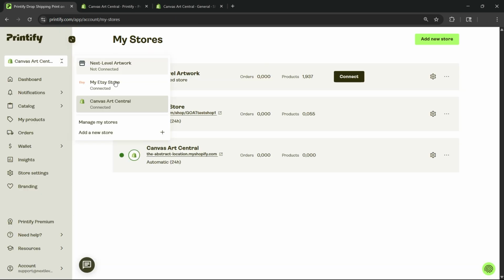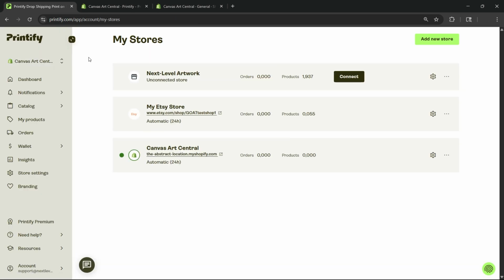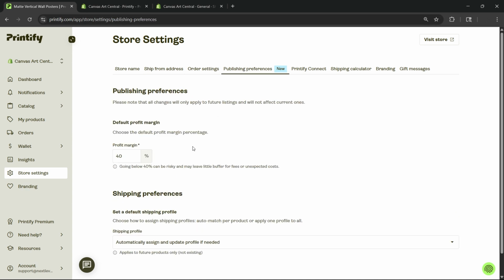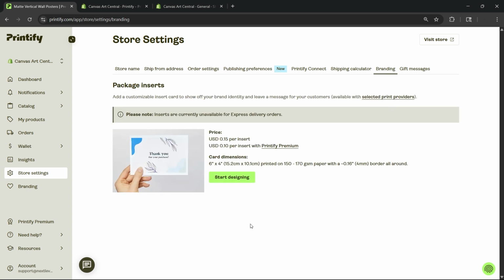How lovely. And just to confirm, if you come back here to the Manage My Stores section, you'll see that this root level Shopify URL is successfully connected to Printify. Also, if you want to, you can click this little settings icon, and there are some additional store settings you can set up for each of your connected stores. Stuff like where you're selling, your default profit margin, your default shipping profile, branding, package inserts, whatever it is, that can all be found here in this store settings section.